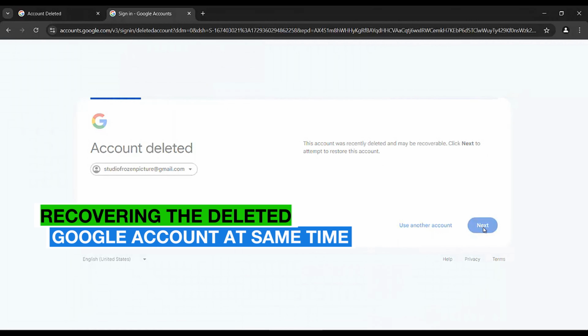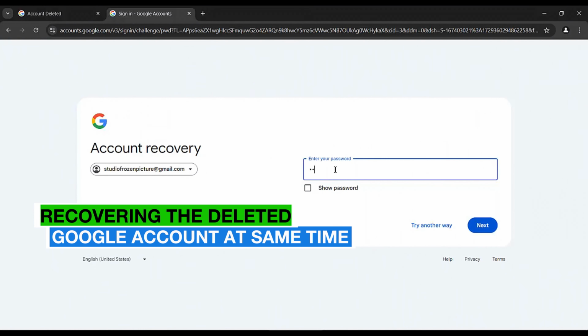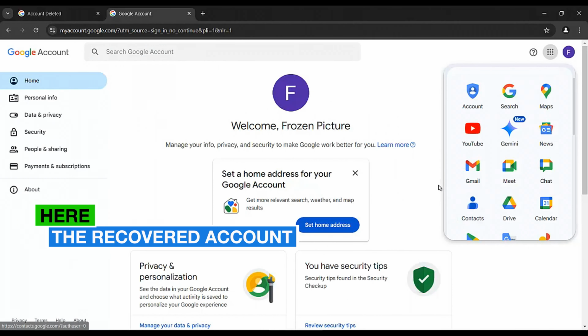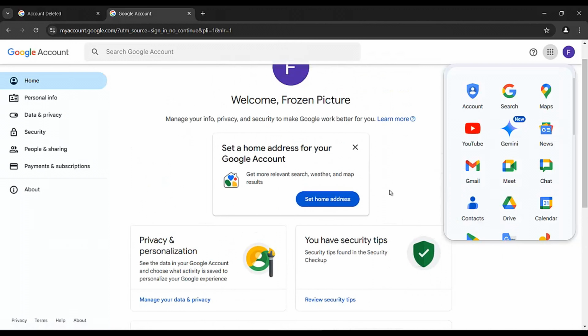You will lose access to all Google services linked to the account, such as Gmail, YouTube, Google Photos, and Google Drive. Any subscriptions or purchases associated with the account will also be lost, so make sure to cancel or transfer them before deleting them. And that's how you permanently delete your Google account.